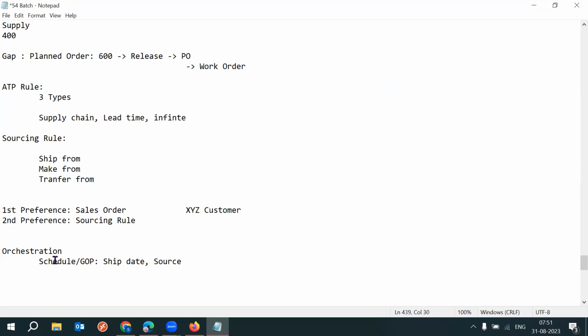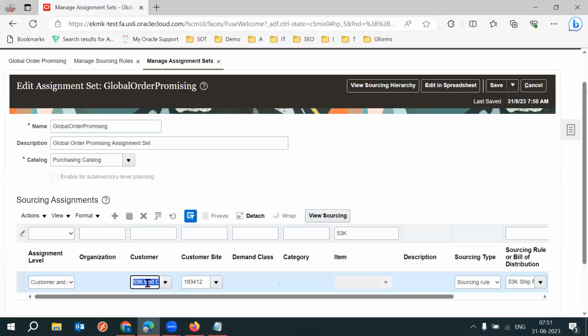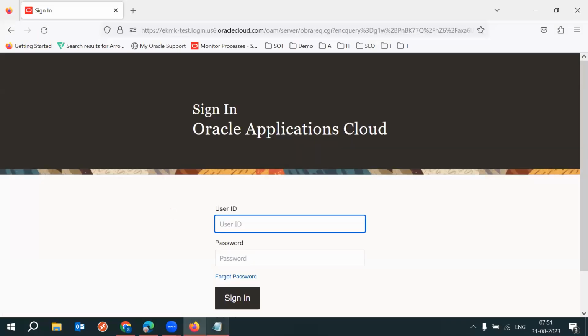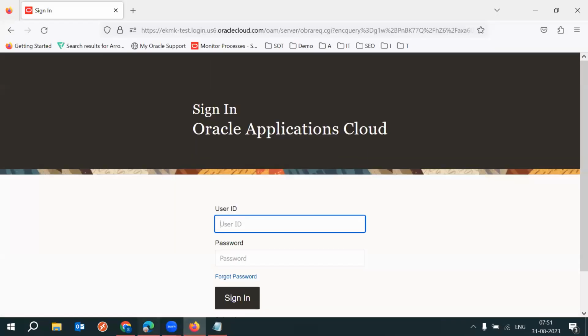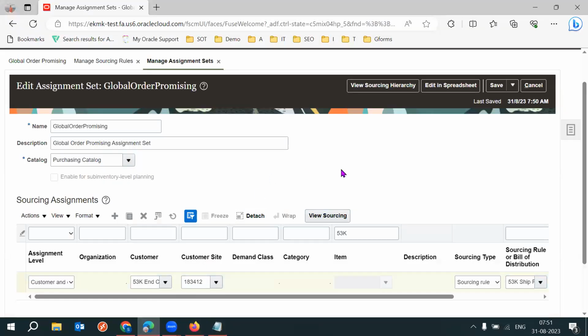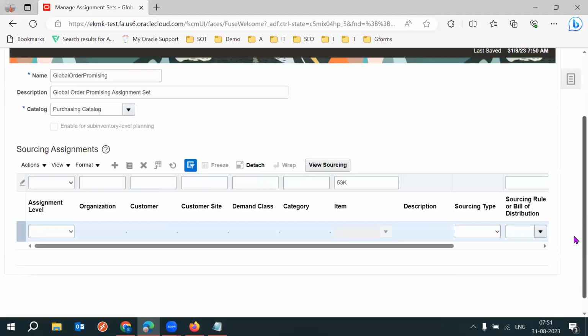So it will fail in the schedule step. It will fail in the GOP step. Why will it fail? Because for this customer, is there any condition here? Right now, we created only for this customer. Right. So in the sales order, not only customer, the item or whatever you entered, whether it has the conditions in the sourcing rule or not, it will check. Suppose if the item is there, that is also fine.